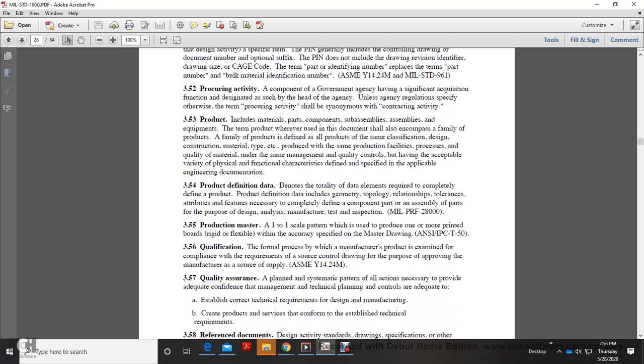Qualification: the formal process by which the manufactured product is examined to comply with the requirements of the source control drawing, for the purpose of proving the manufacturer as a source of supply. ASME Y14.24M.